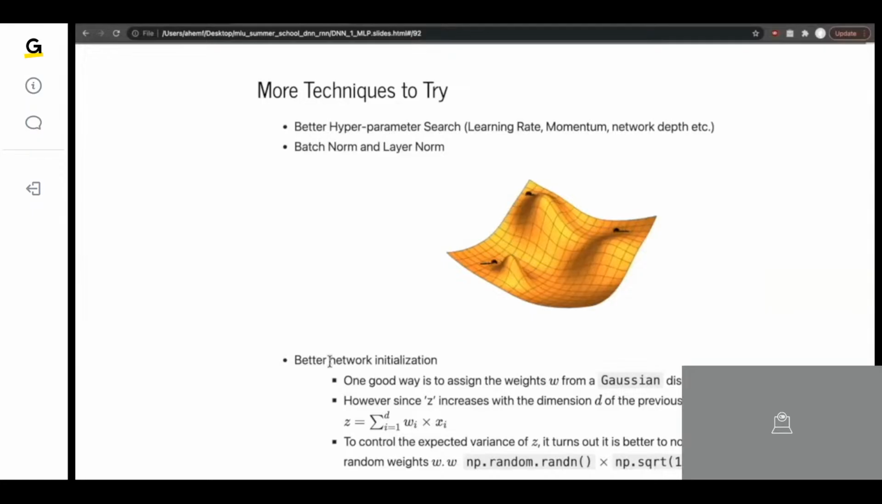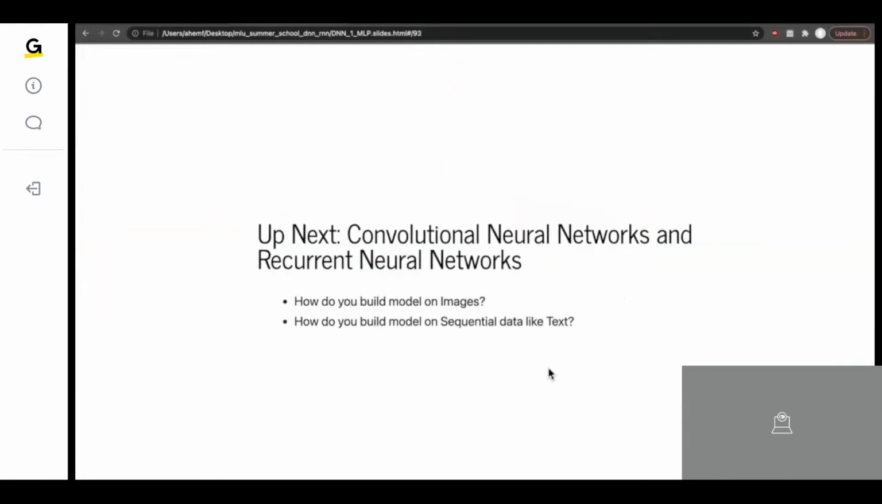There are also better network initializations. For example, here you can see that initialization plays an important role, right? If your network is initialized at the right point, then it can reach the minimum, the possible error, right? So the minima can be reached, we can get the lowest possible error. But if it is initialized in a point which is not good, then it will just not reach the minimum error itself. So good initialization is also important. So these are some of the other techniques to try.